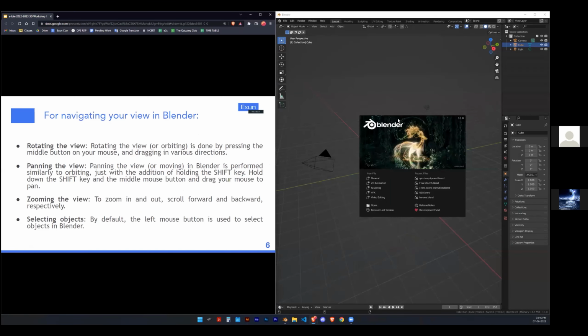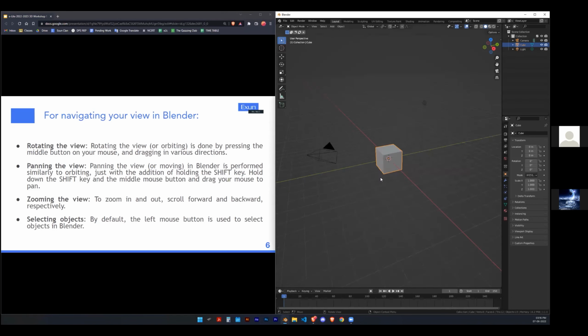Now this is a default Blender splash screen. To start a new file, you can either click anywhere on the screen or you can click on General under New File. I'll just click over here. And now in a default Blender screen, you have 3 objects: a default cube, a light, and a camera.